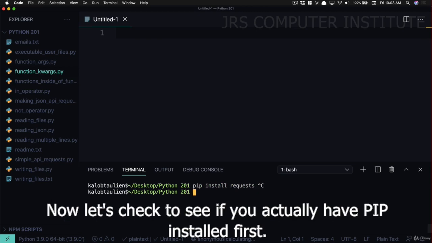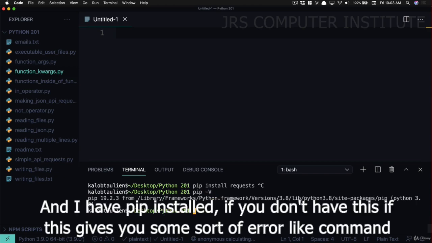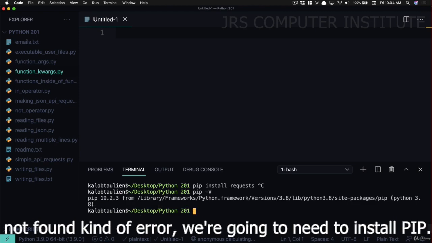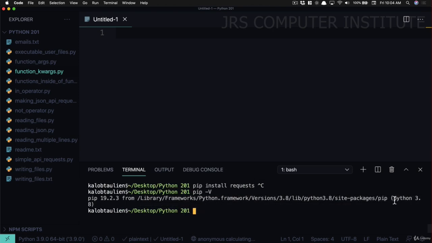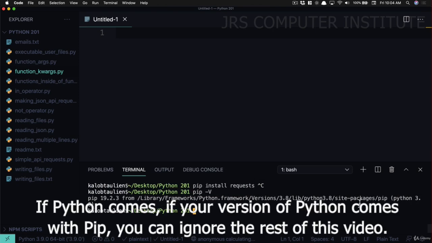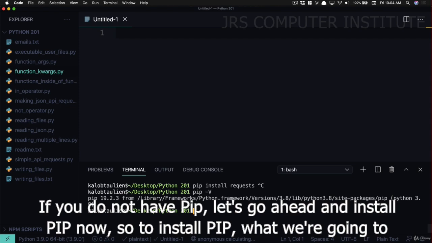Now let's check to see if you actually have pip installed first. Let's do pip -v in our terminal, and I have pip installed. If this gives you some sort of error, like a command not found error, we're going to need to install pip. You might already have pip installed just because your version of Python might come with it, in which case you can ignore the rest of this video. If you do not have pip, let's go ahead and install it now.